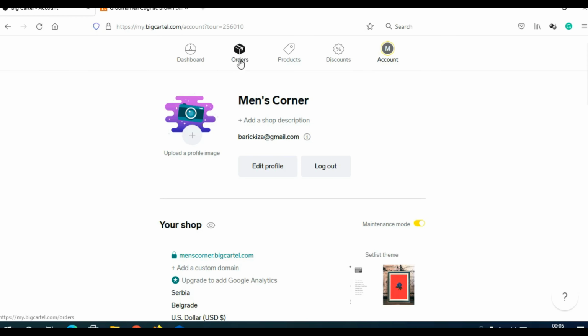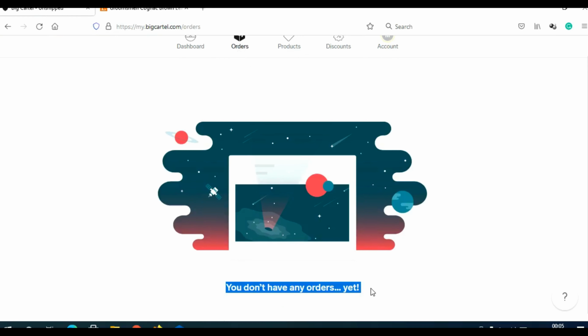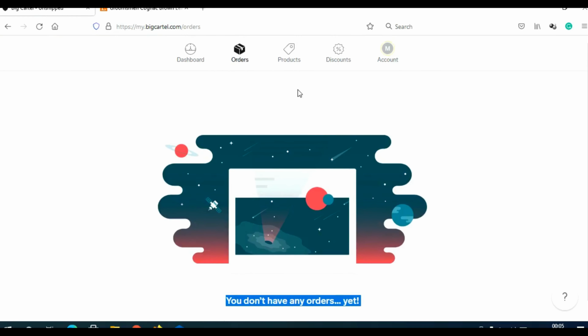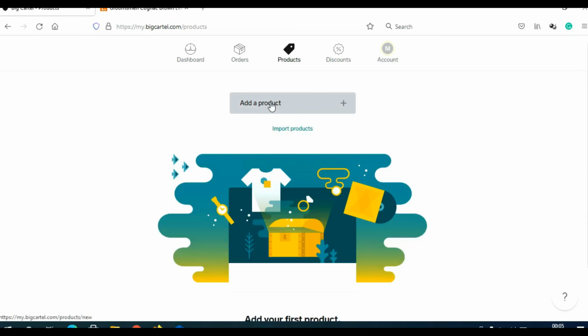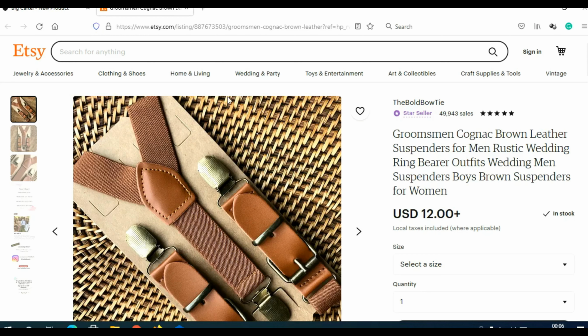Now here you can see orders, because this is a new store, there is no orders yet, as you can see here. Now we need to add a product, so just click here on products and click here add a new product. Now I already found the product that I wish to dropship on Etsy. I like Etsy because products from Etsy you can find only on Etsy and nowhere else. And most of these products are actually handmade and unique. So like I said, let's say I wish to promote this product here.